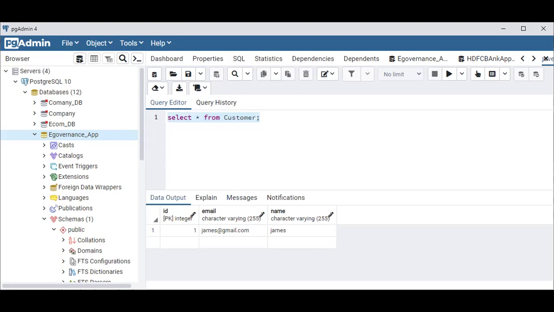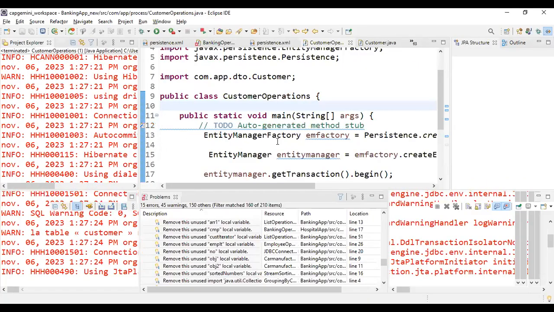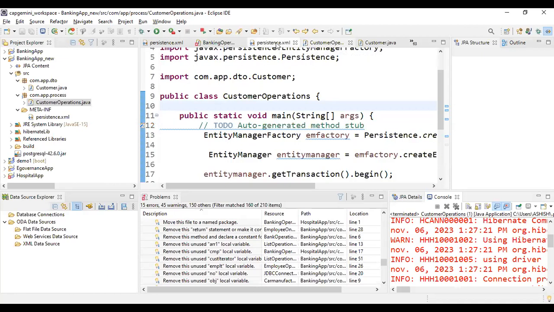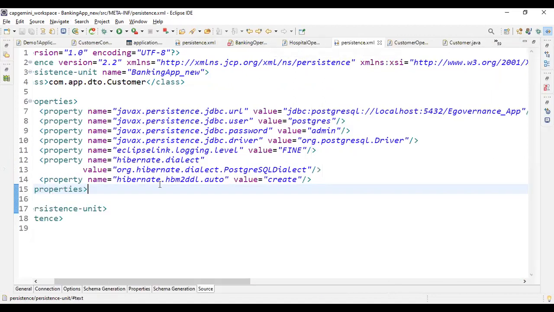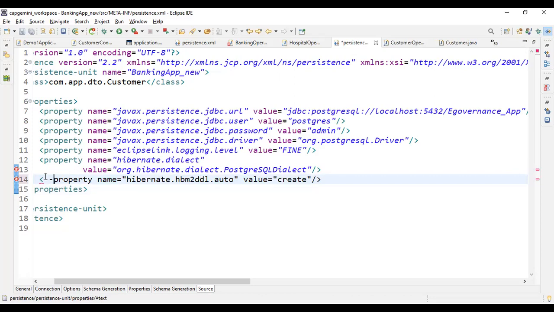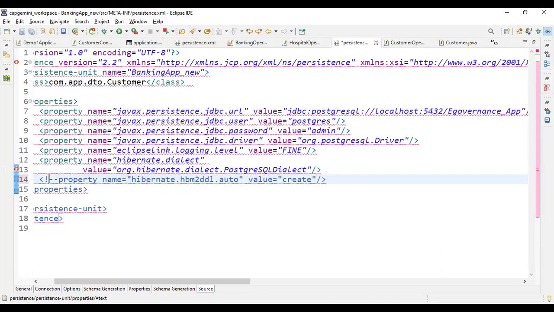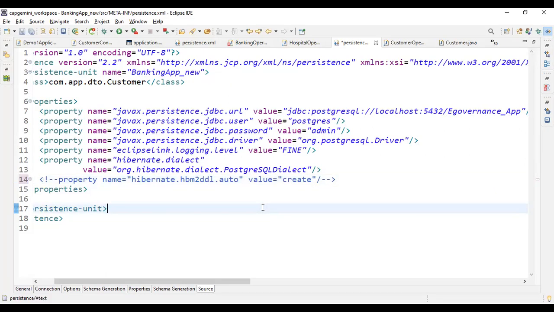Now let's see one more piece of code here. If I go to persistence.xml and comment this property, how do you comment? In XML, you comment like this. Save.